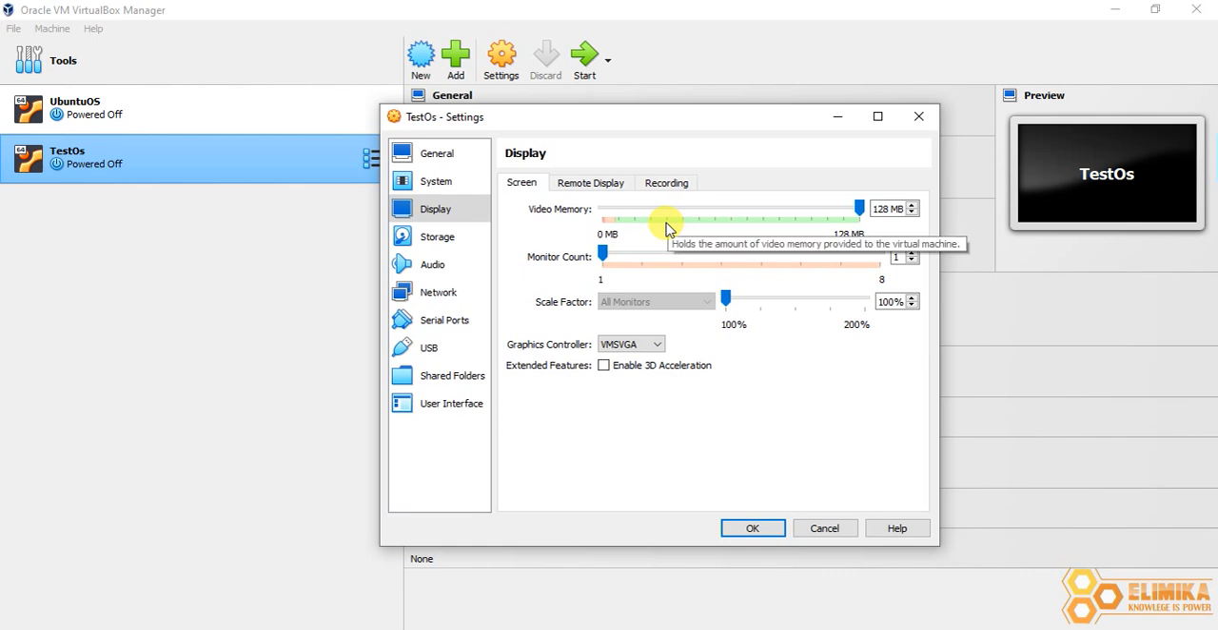It's going to take time to refresh, it's going to take time to respond, but I'm going to give it the full 128 MB. At the monitor count, you can put more, but at the moment I have one monitor. If you have several monitors, you can just add as you want, but mine is one. You can see here it's just red, so we'll stick to just one monitor count.